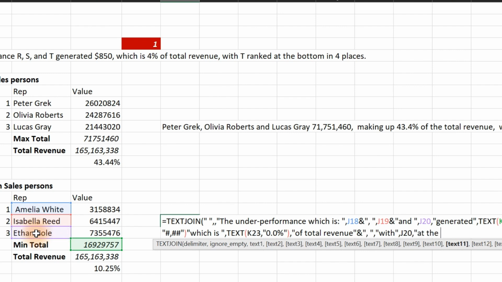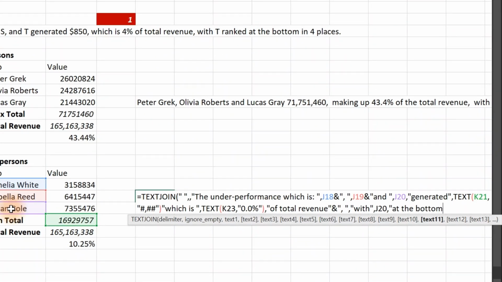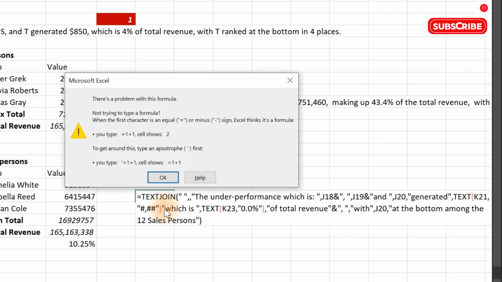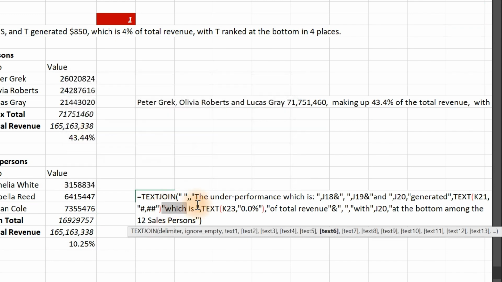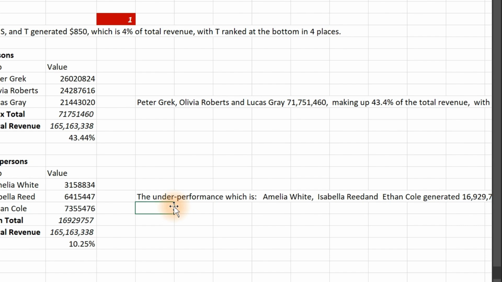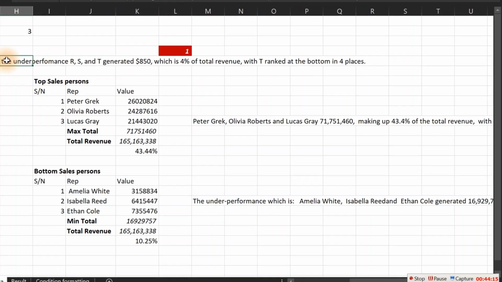It will be at the bottom among. Let us use among the 12 sales persons. So here we go. So we can hit the enter key. So now something is wrong. If you actually click on OK now, it highlights here for you and it tells you that something is wrong right here. So what is wrong is that we don't have a comma here. Put a comma and hit the enter key. Then we have this. So there is no need for you to keep this one again.